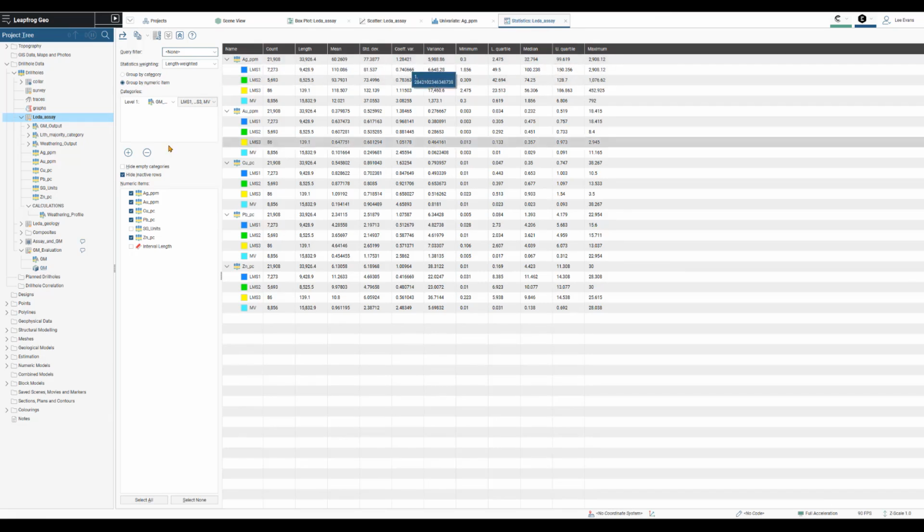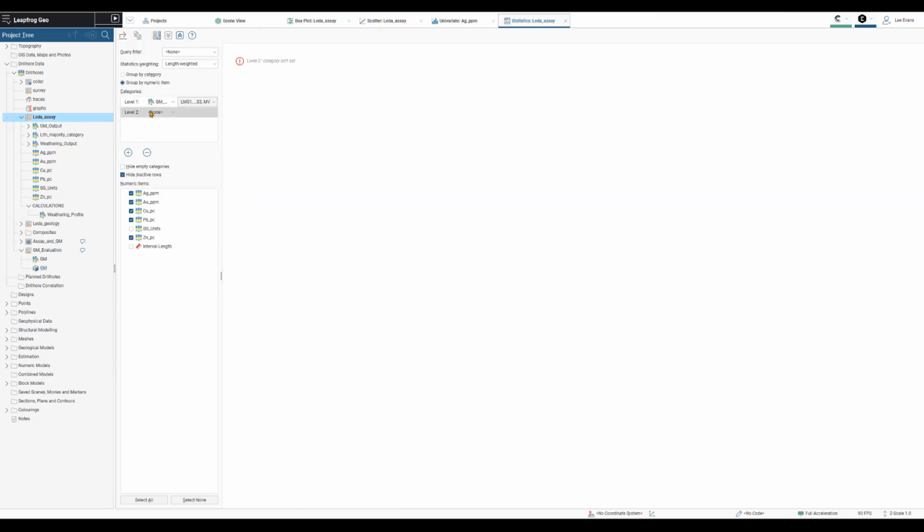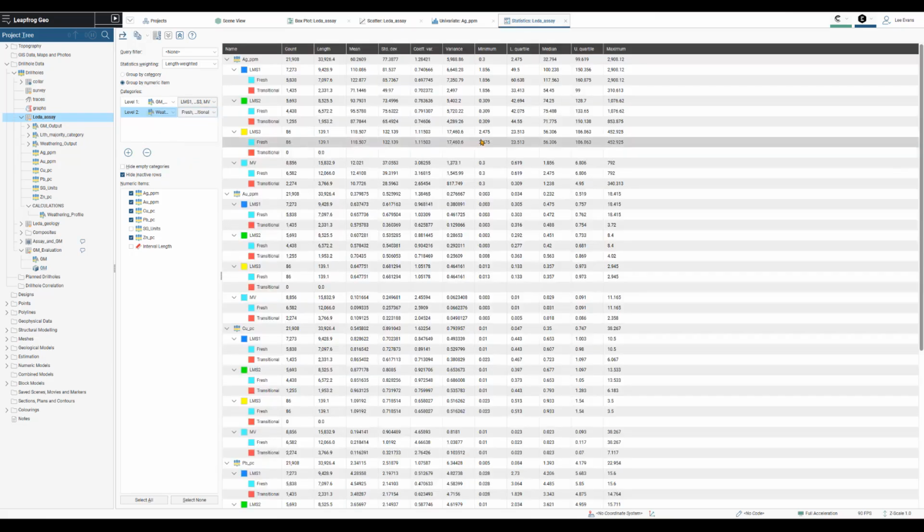Now, what not a lot of people realize is that you can, in fact, add multiple category levels, which creates almost a pivot style. So before I had just my GM domains, but now I'm going to add my weathering profile. So that's now showing me not just the average value within each domain, it's also showing me the average value within each sub area. Now that is a weathering profile that I've just added onto my data set, and that's automatically giving me all the data that I need.